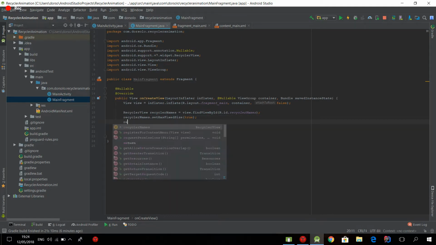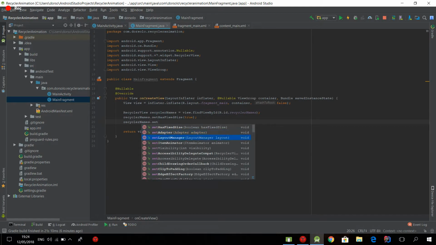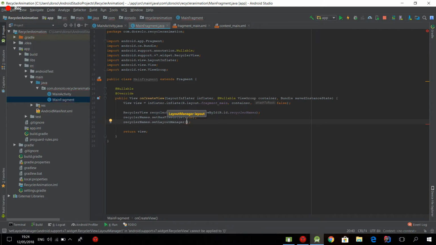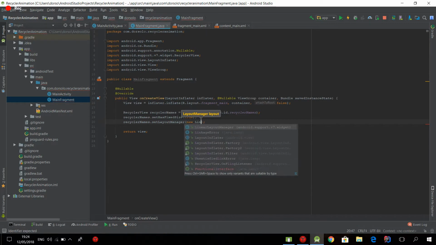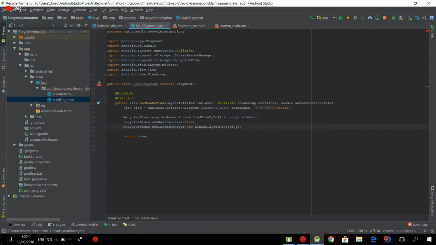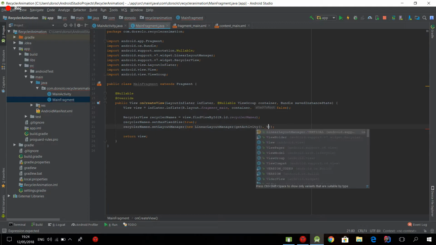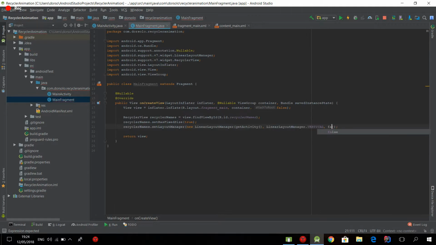The second method we'll use is setLayoutManager, which requires a layout manager object. Because we want a linear layout, we'll pass a new LinearLayoutManager object. As you can see, it obviously extends the layout manager. We'll pass three parameters: a context or an activity, an integer that represents the orientation of the recycler view, which in our use case is vertical, and finally, we'll pass false.